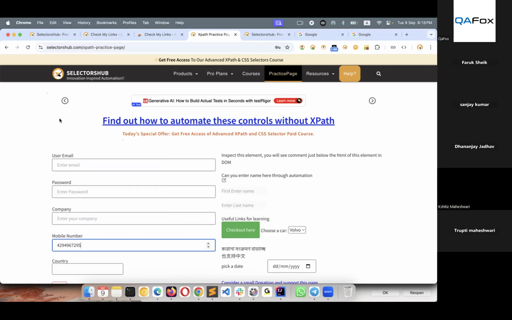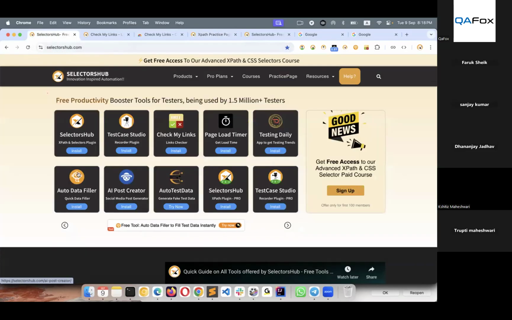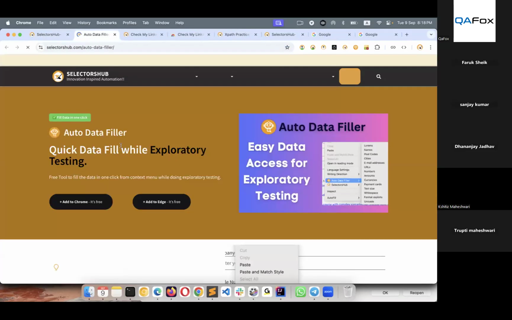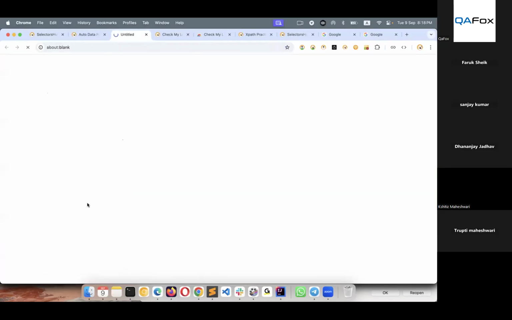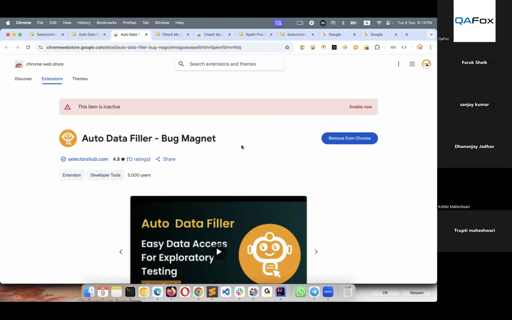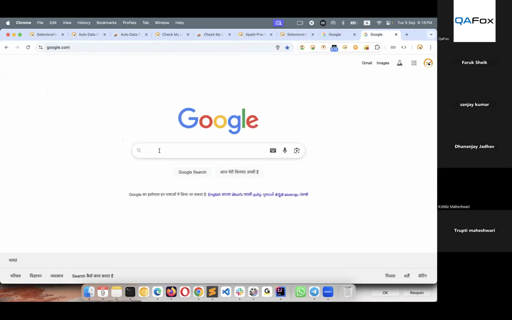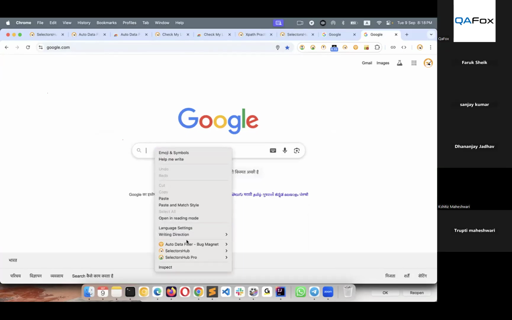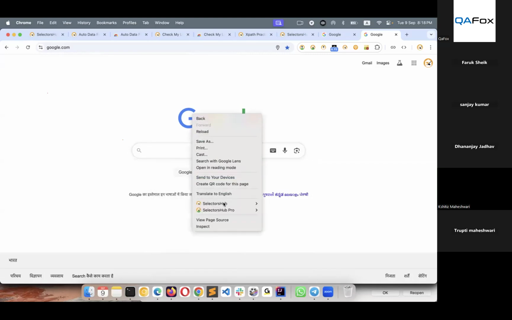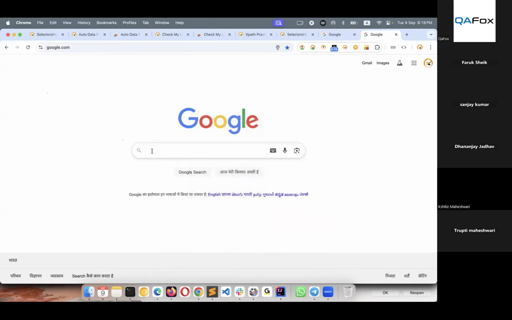Good, I got to know that you guys are just getting to know about this thing. Great. First thing, how you can install it. You can get this auto data filler from the SelectorsHub website, and it is available on Chrome and other browsers. You can install the extension the same way. I'm not explaining that again. It will appear on those fields which are input fields, like an input area or the text box. If you right click on a logo or image, that auto data filler option will not come. So it should be an input field.